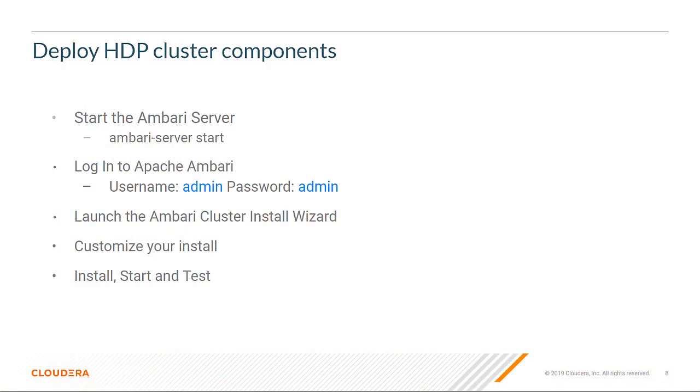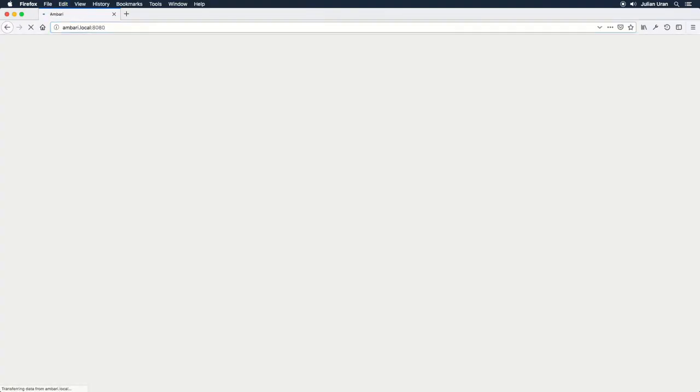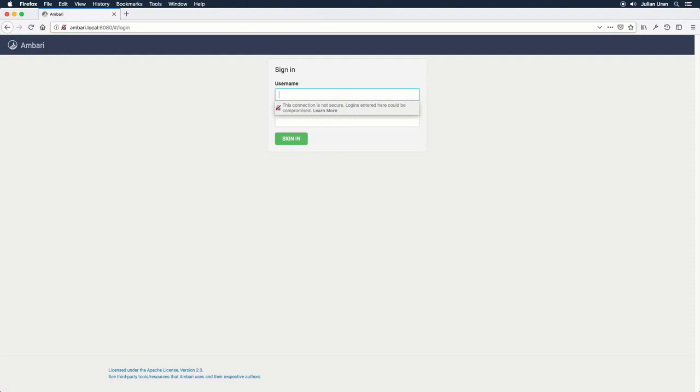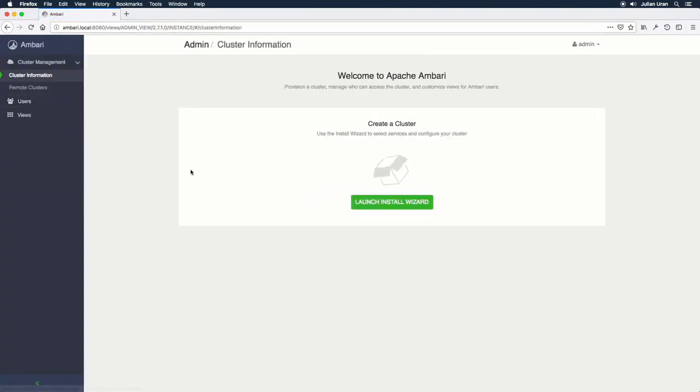Now that we finished setting up Ambari server, I'm going to start it and log in to the Ambari web interface, also called Ambari UI. The default authentication username and password are admin and admin, and I'm going to log in there to show you how to keep installing the cluster. I'm going to use the default auth data, so username and password are admin. I'm going to launch the install wizard.